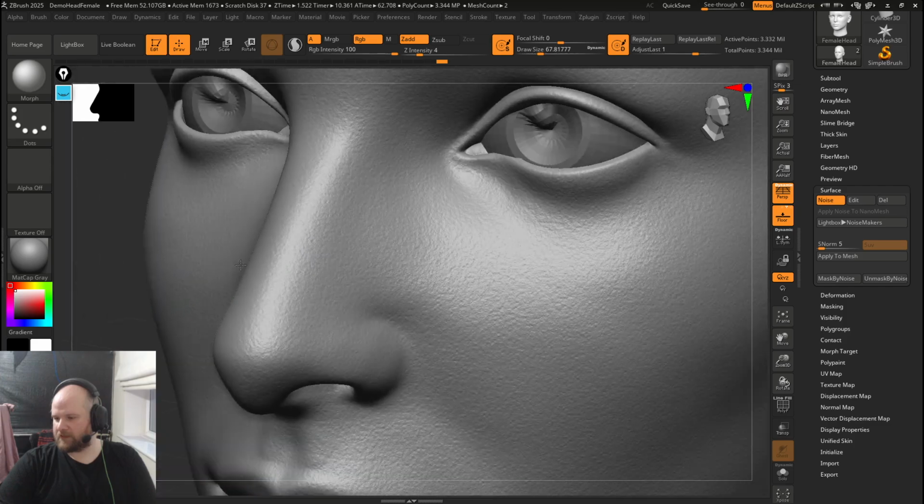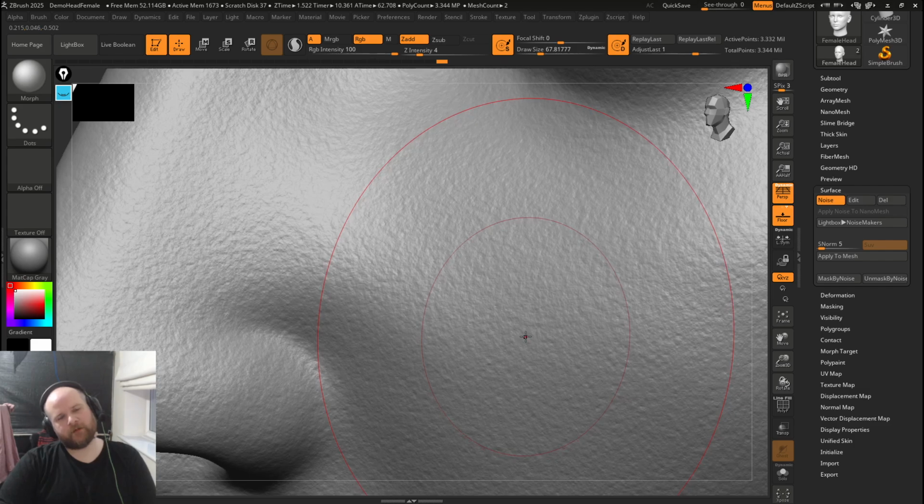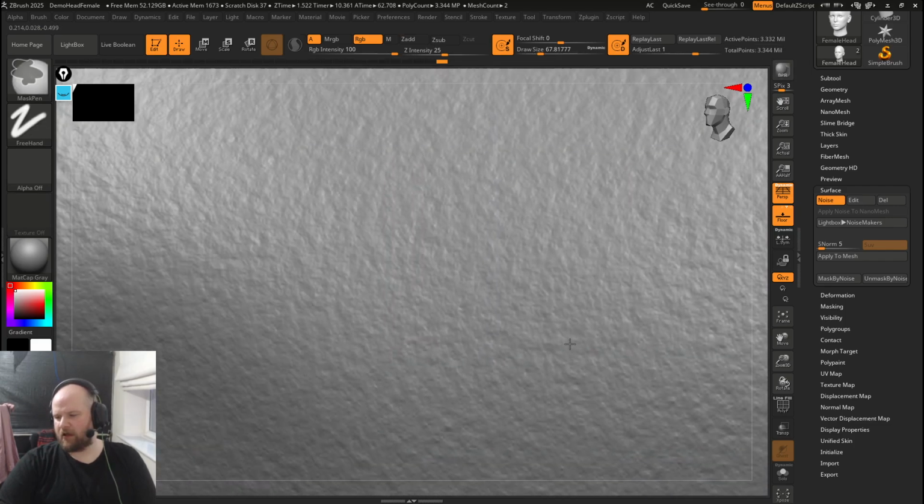It's not actually there. It's going to change the way it looks as well, because currently my mesh is, well, at this point 3 million, 3.3 million, don't know why I've lost a million, 3.3 million.